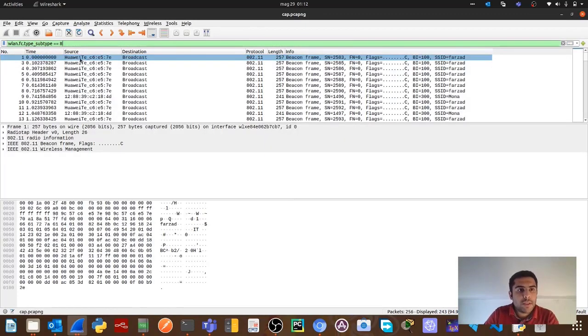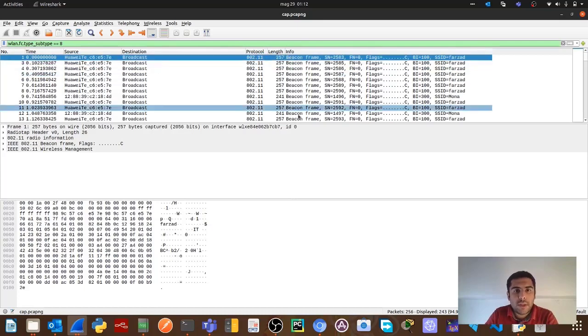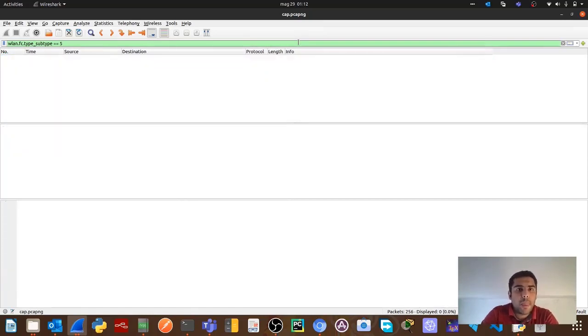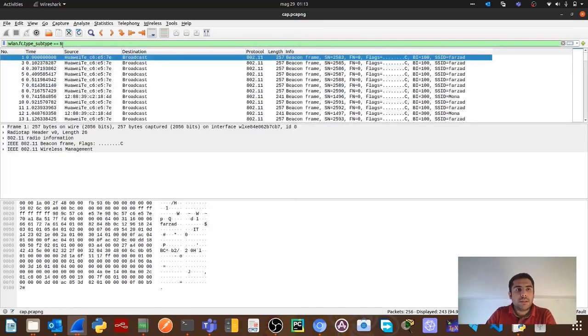Okay, for example, you can see all the beacon frames with wlan.fc.type_subtype equal to 8. Number 8 is related to the beacon frame, and number 4 is related to the probe request, and number 5 is the probe response, which we don't have here. And another type of frame. The number 8 is a subtype of the FC type.